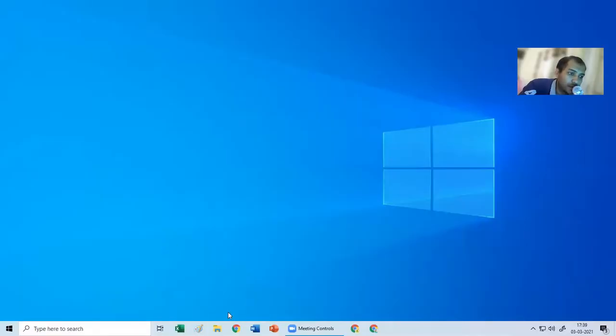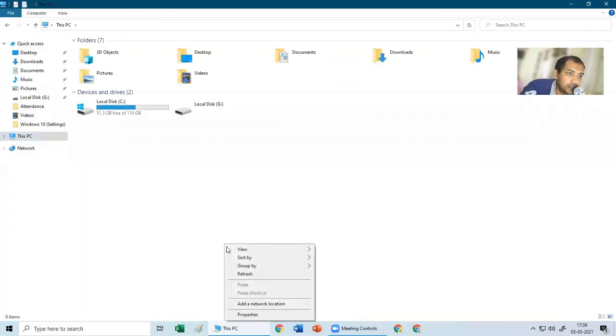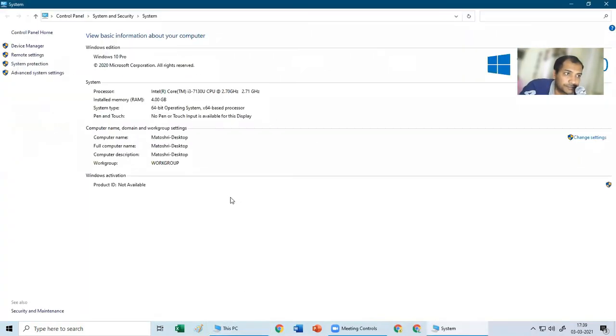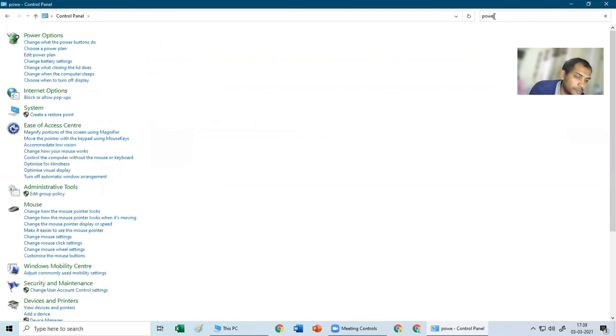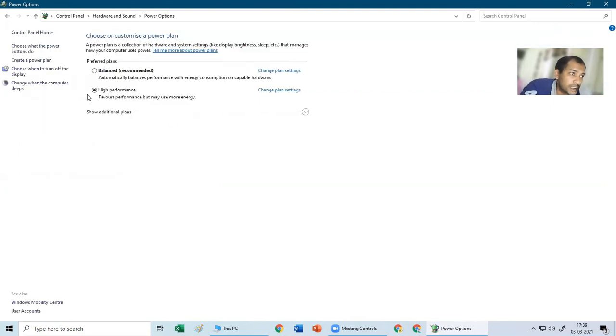Okay, so the next option is open file explorer, go to this PC, right click on this, go to properties. On the top here, search, you will find power options. Click on that, and here you will find balanced. If it is on balanced, then click on high performance. When you click on high performance, your computer will be utilizing all the resources so that the computer works at the highest performance.